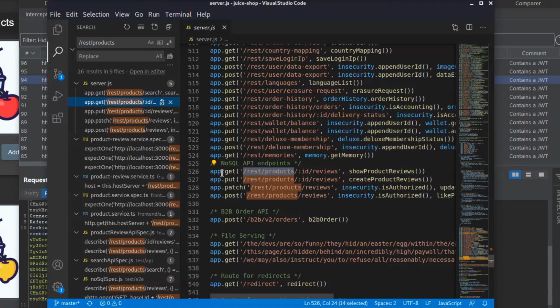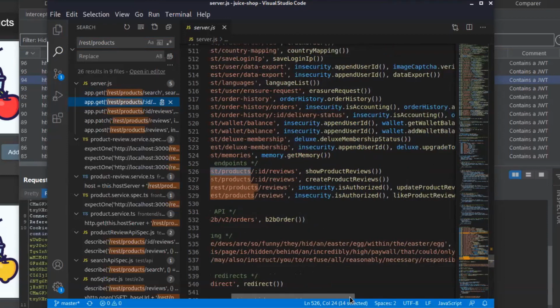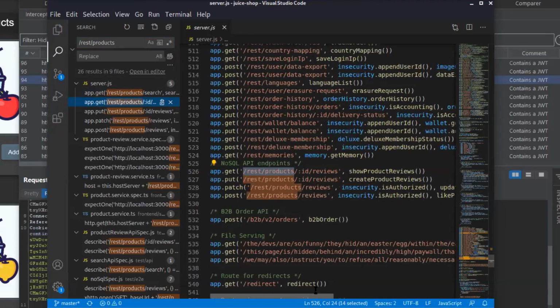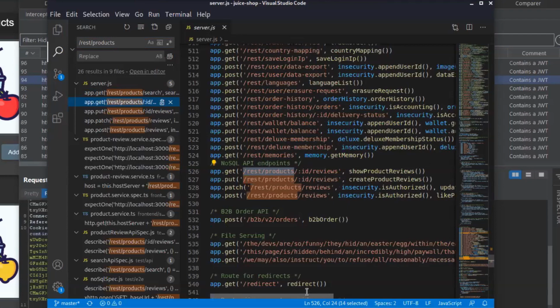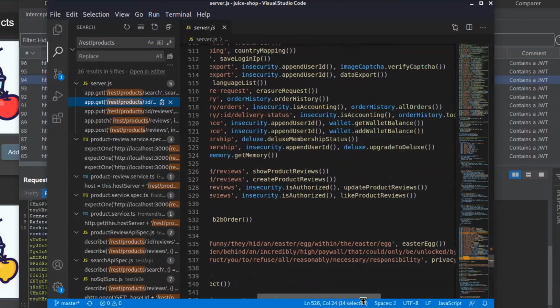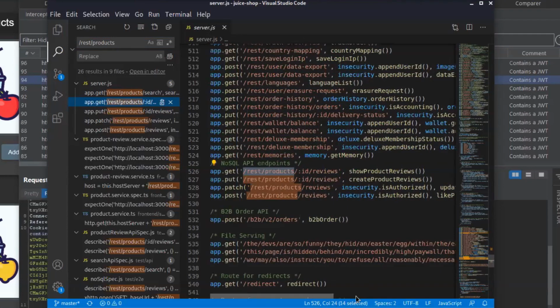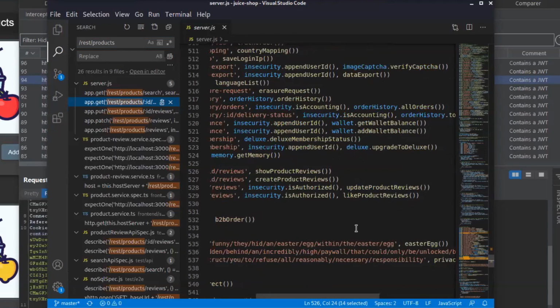Usually you would use a GET to show or read something, and you can see that over here. GET is show product reviews, PUT is used to create product reviews, PATCH is used to, let me scroll over here, update, and POST is used to like. As we were told to update all of the product reviews, I would assume update sounds quite right.